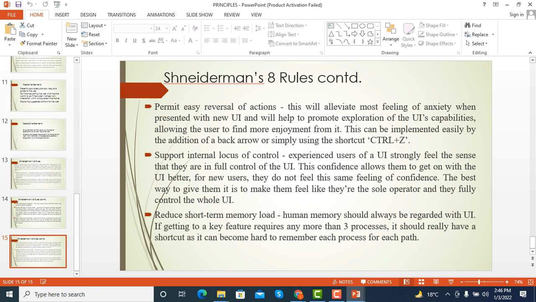Support internal locus of control. Very, very important. Don't just allow things to keep running and running. There should be a time frame where you can say that, okay, you've not completed this, therefore we are closing this, or we are giving you time to complete this within this time frame.